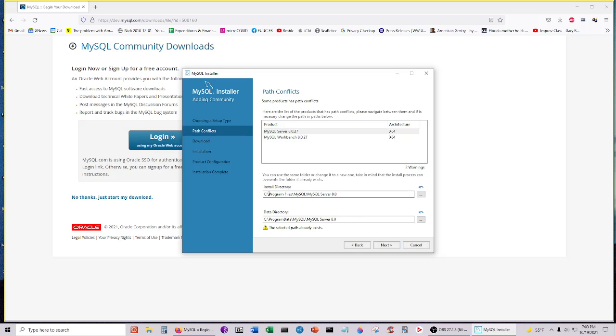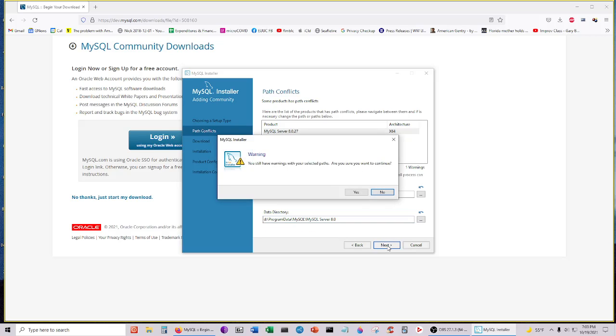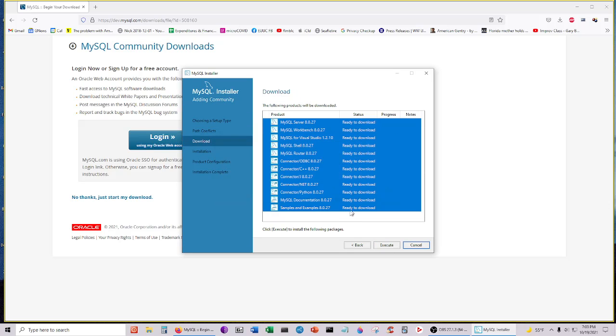And I have 2 drives on my machine. My D drive is the large one, and so I like to install stuff there. You won't get this probably. I installed this once before and then uninstalled it. It kind of makes MySQL nervous, but I think it'll be okay. Yes, I do.